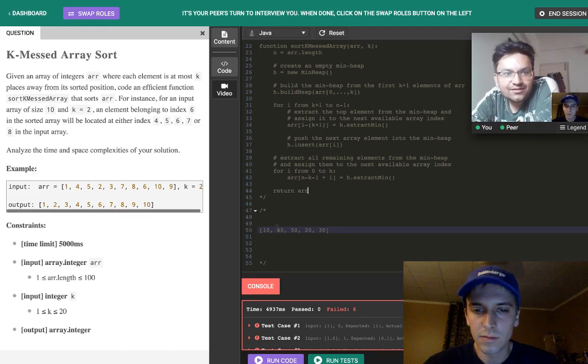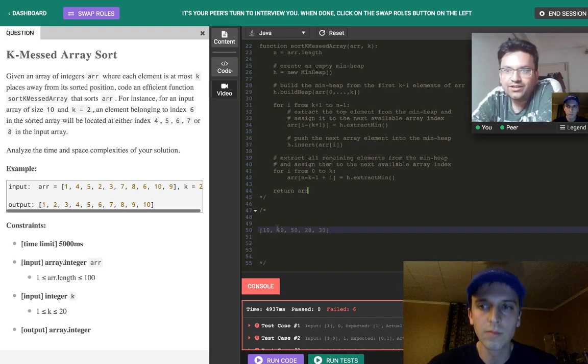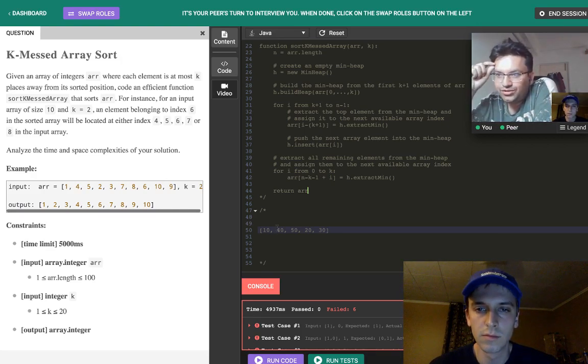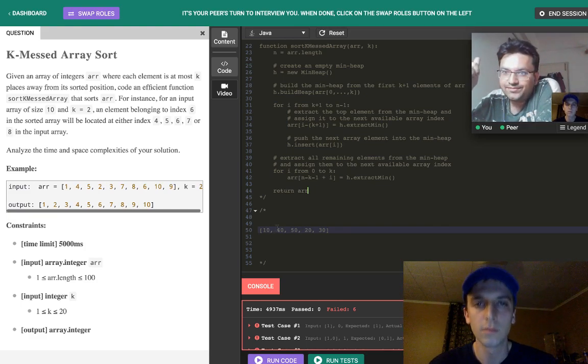When you are stuck like this, initially you should start off with the brute force solution, which you already gave. You said, okay, we'll do a sorting. Then you should be looking for hints from the interviewer.